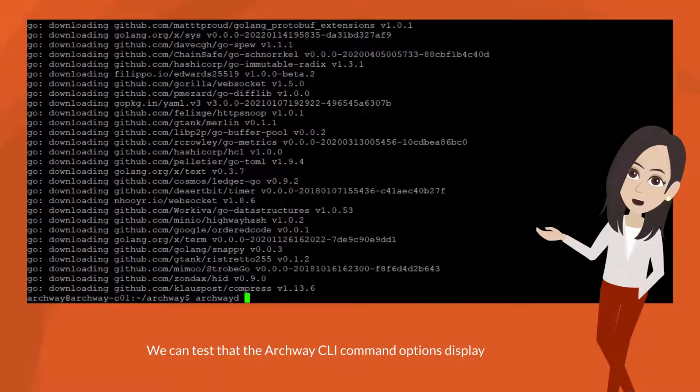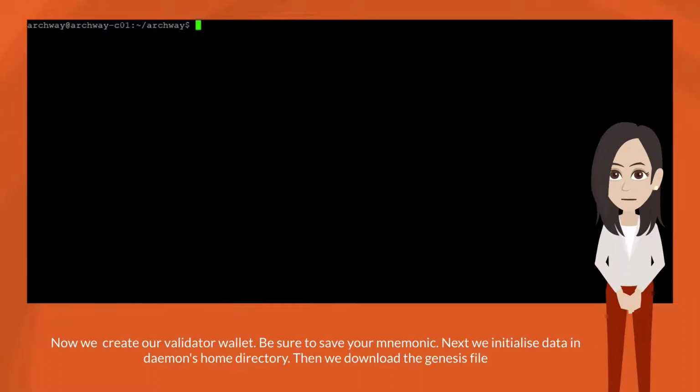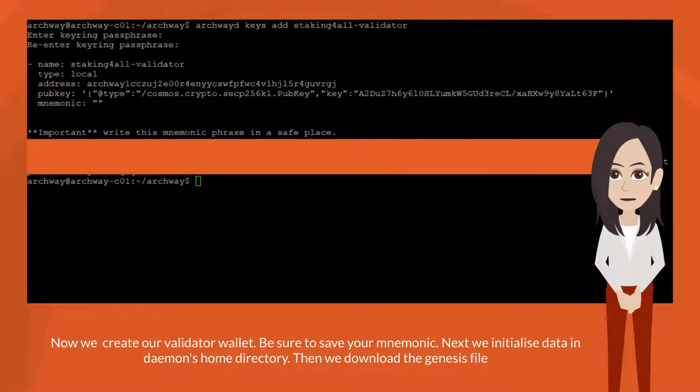We can test that the Archway CLI command options display. Now we create our validator wallet. Be sure to save your mnemonic. Next, we initialize data in daemon's home directory.